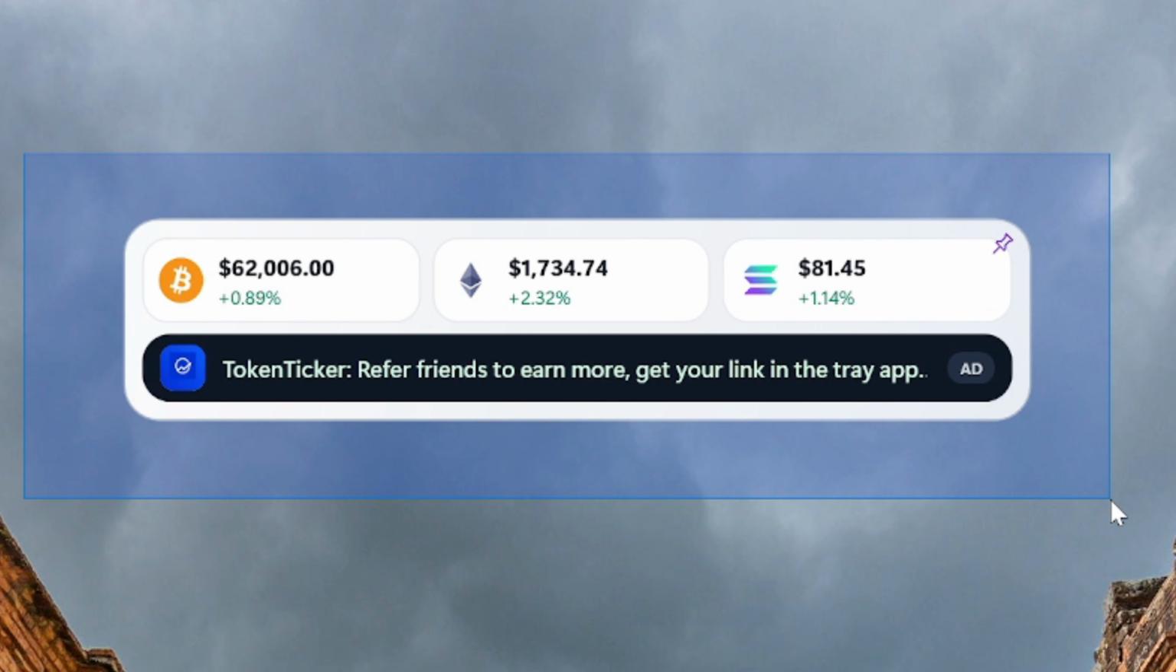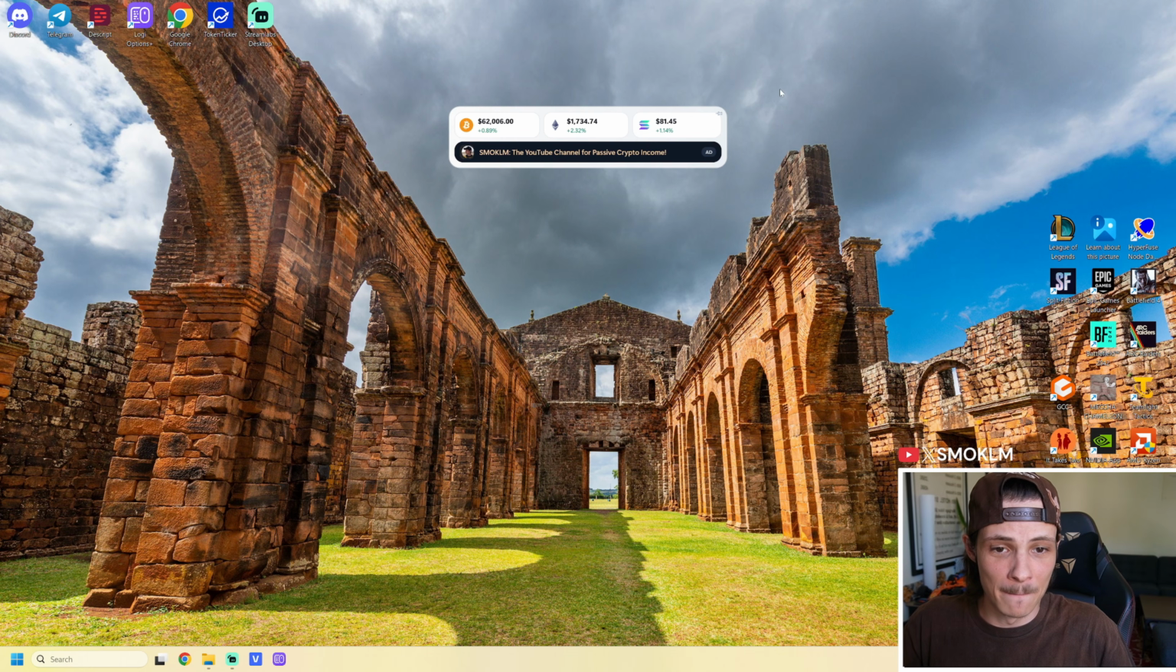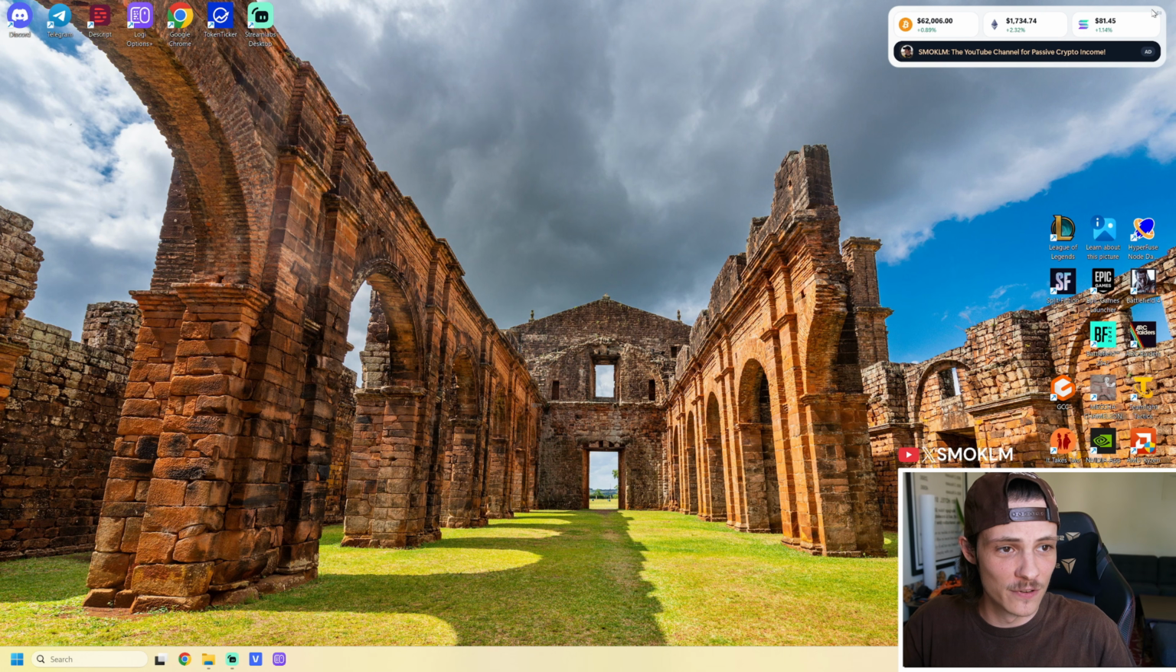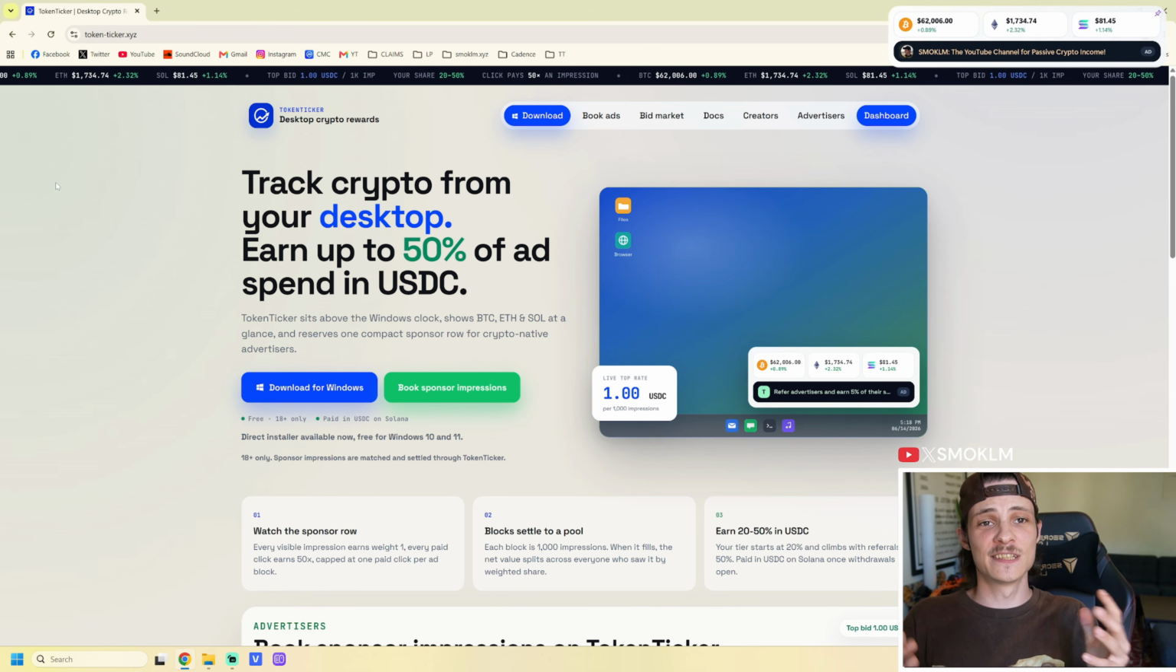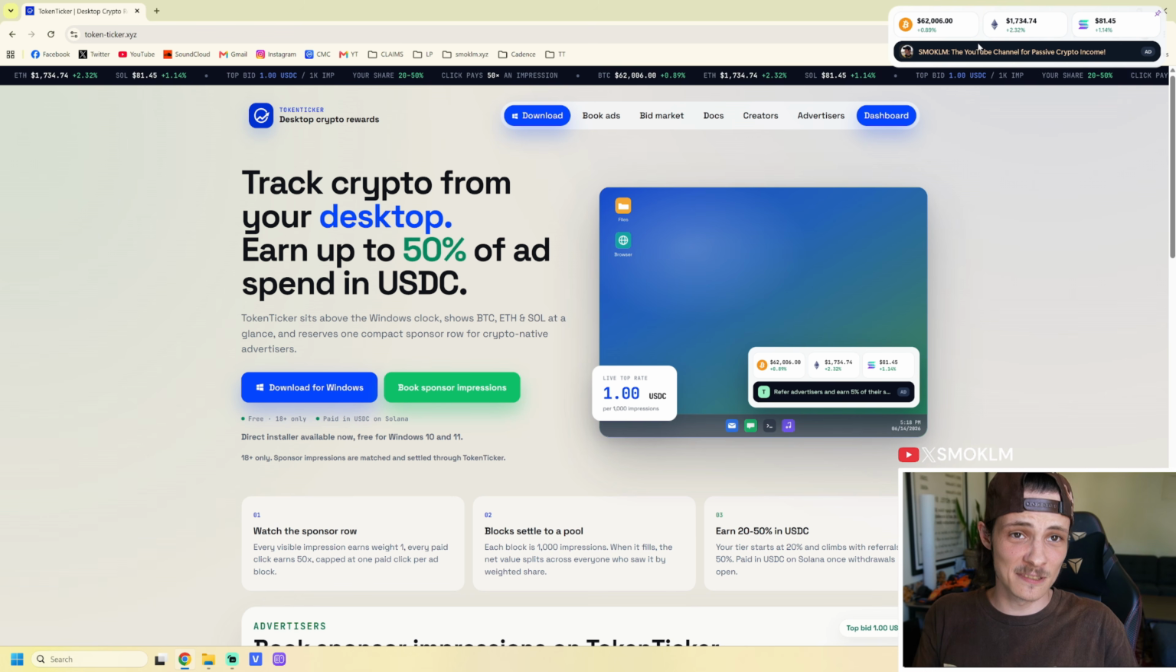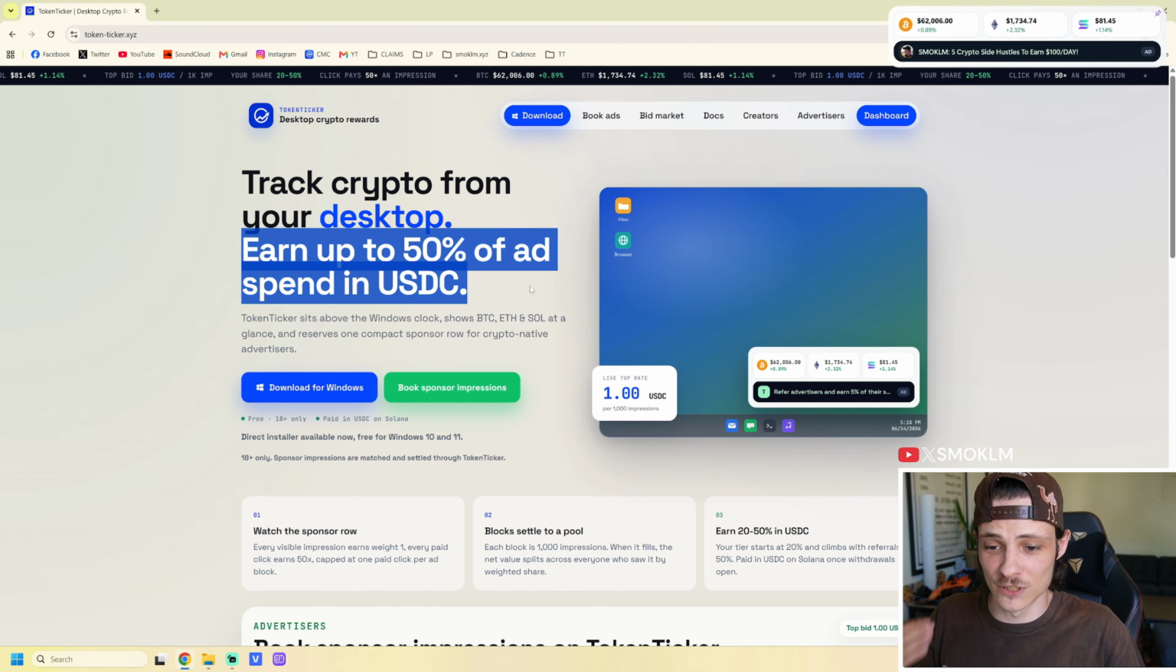It shows you the current price of Bitcoin, ETH, and Solana, and has a little line below that for ads. You can pin it to the front, or you can decide to move it anywhere, and bam. It's called TokenTicker, and the way it works is you simply track the price of various cryptocurrencies, and you get to keep up to 50% of the advertiser spending. Essentially, unlike the normal ads you'll see online, here you get to keep a part of the ad revenue.